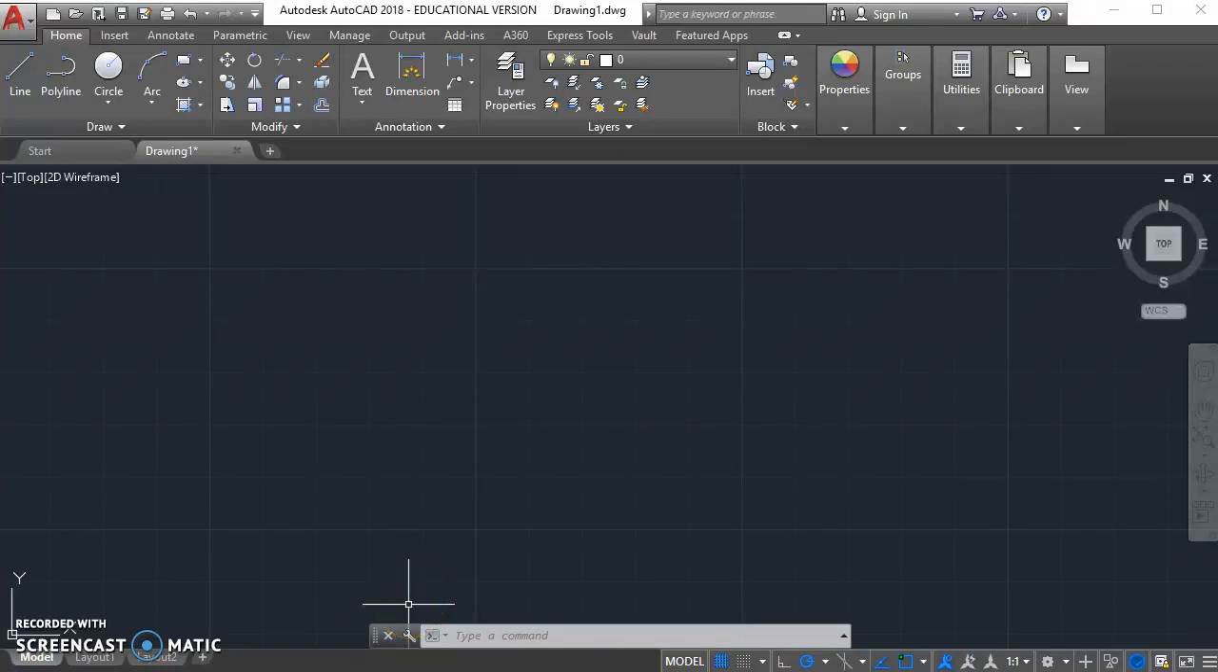This is the isometric view. It's basically a simulated 3D. It's not actual 3D. It's 2D, which we're trying to make look 3D. So we need to change a couple settings to get going on this one.